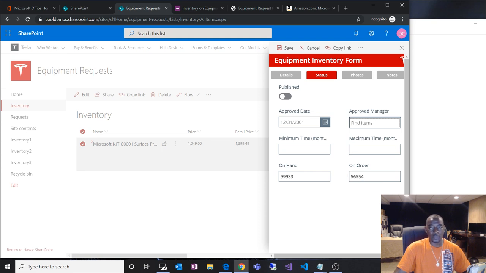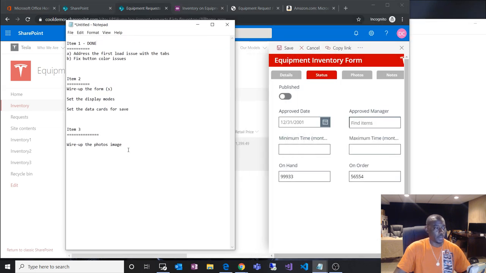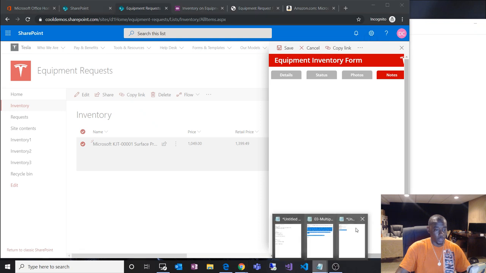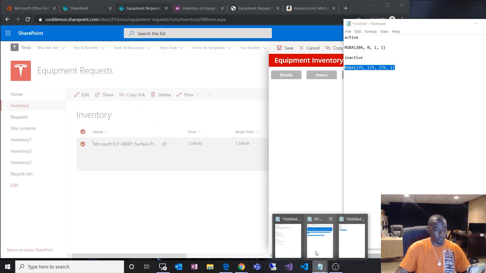So let me jot these down. So we got fixes for next video. Well, the main thing we want to do is to wire up our notes tab. This is not wired up, so we want to get that wired up. So let's wire up our notes tab.